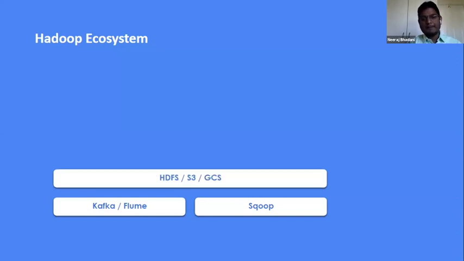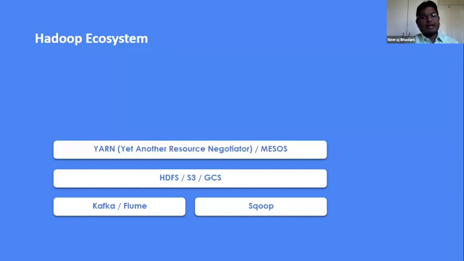Now, once we ingest the data, we will need some sort of storage where we store our data. We can use HDFS, S3, or GCS to store our data. On top of that, we have another layer for resource management, because in the Hadoop ecosystem we have different resources and different services. So definitely we need some component to manage the resources. A few important resource managers are YARN, which stands for Yet Another Resource Negotiator, or we can use Mesos with Spark as well. On top of that, we have the processing component.